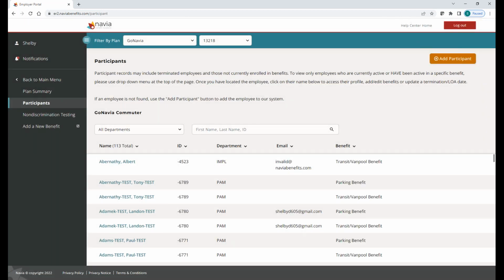Once a new hire has been added and designated as benefit eligible, the employee will receive an activation email the following business day, which will contain important instructions for placing their first monthly order on our participant portal. After placing their first GoNavia order, employees will then be issued a debit card. If they are already enrolled in a benefit that offers the debit card, the employee will not be issued a new card, and funds will be loaded on to their existing active card.